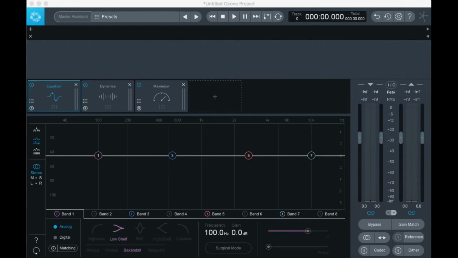When you open Ozone, this is the window that you are presented with. And it has the Master Assistant presets, going to the beginning of the file, stopping, play, pause, next track or end of the file, playhead follows playback, loop, undo, opens the history, and settings.